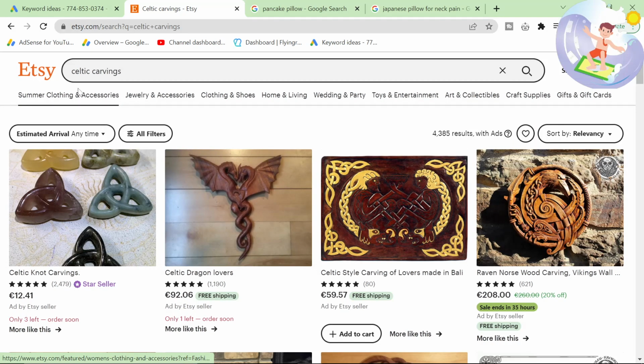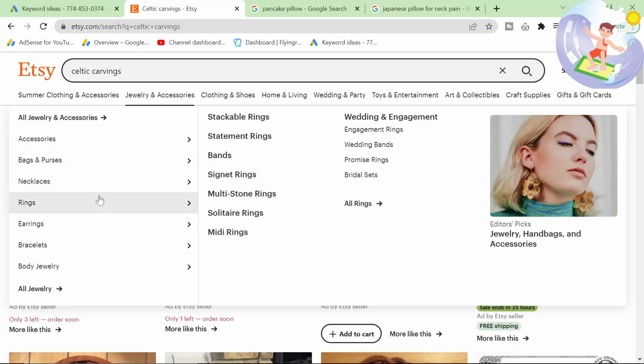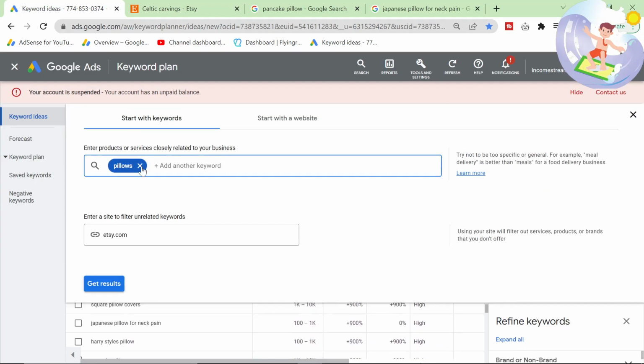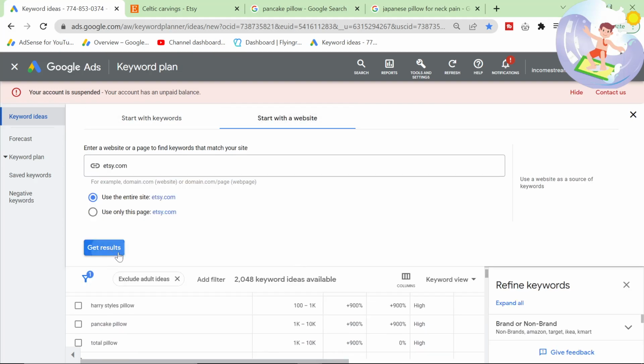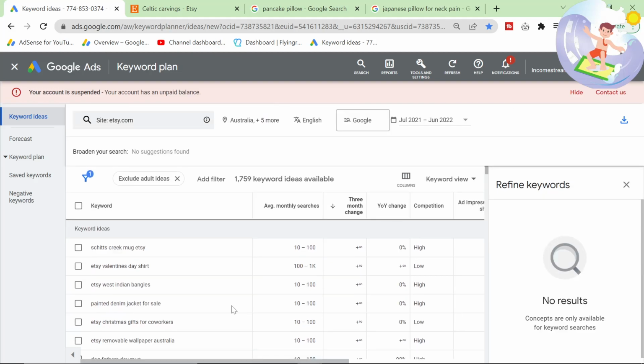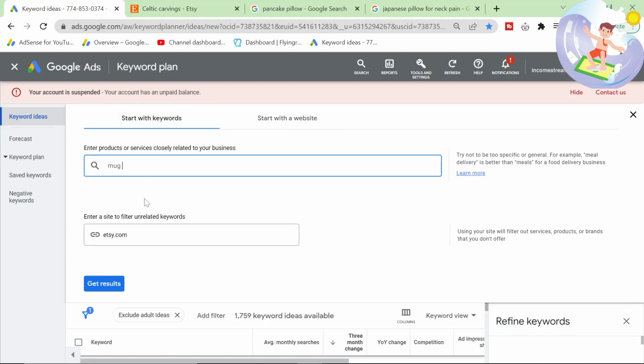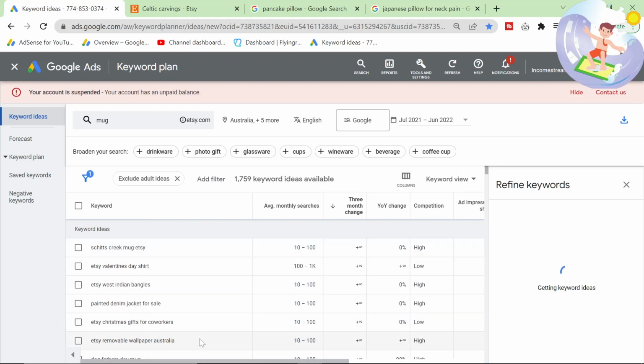What do people sell? I don't even know what people sell on Etsy. This is my problem. Let's just do a search. Oh yeah, start with a website, obviously. Get results. I'll find some niches here because I actually don't know the niches. So mug, I guess, looks like an interesting niche. So let's do mug. Get results.